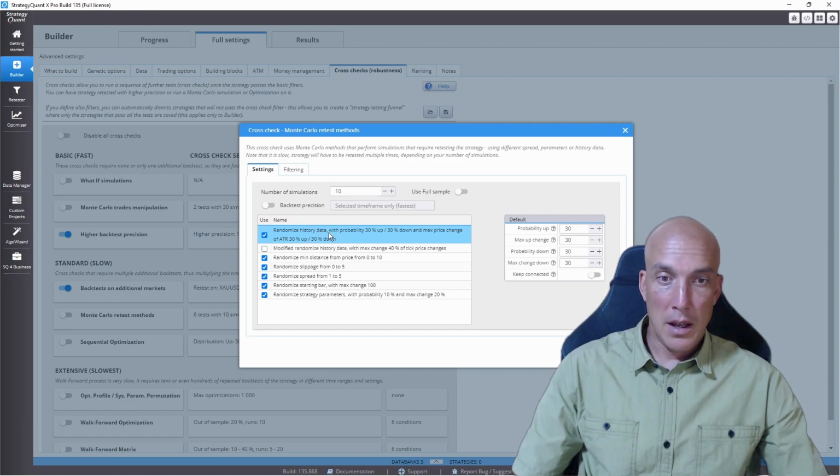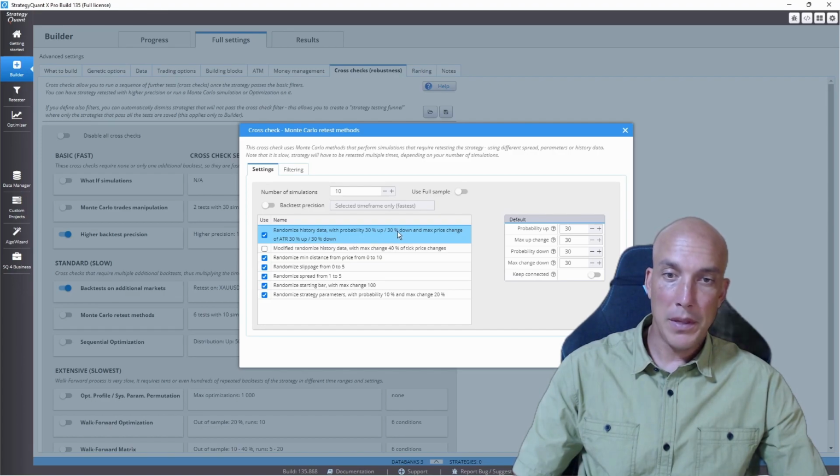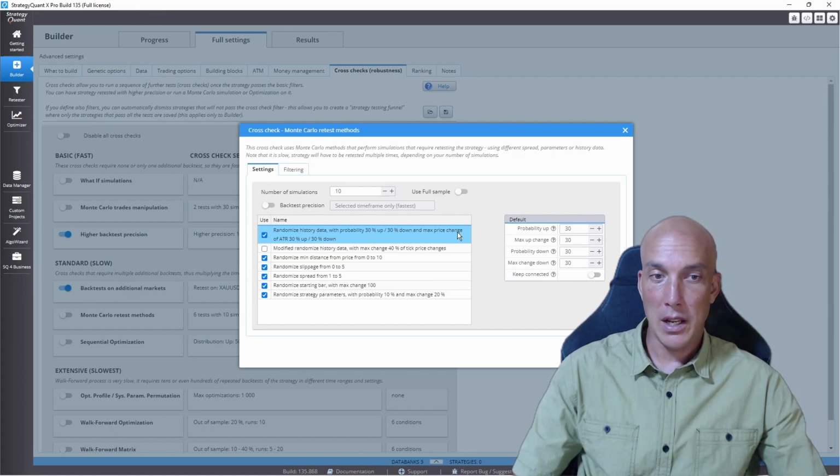Randomize history data with a probability of 30% up and 30% down and a max price change of the ATR 30% up, 30% down. The next one is randomizing the minimum distance from price from 0 to 10 pips, randomizing the slippage from 0 to 5 on all the trades, randomizing the spread from 1 to 5, and then randomizing the starting bar with a max change of 100 pips, randomizing the strategy parameters with a probability of 10% and a max change of 20%.